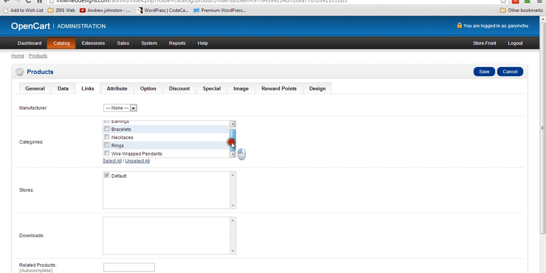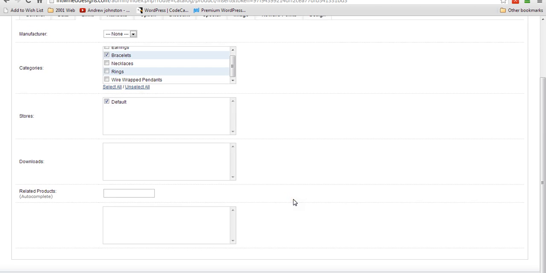In this case, it's just going to go into bracelets, because that's where we're putting this product. And the stores is default, so just leave that checked. Downloads doesn't apply, it's not a downloadable product.